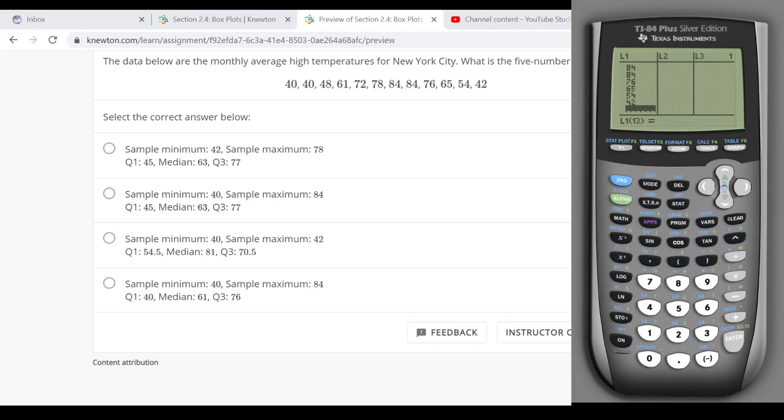All right, so I've entered those 12 temperatures, those 12 monthly average high temperatures for the 12 months. Then I get out of here, go stat, calc. Make sure list one. Now there is no frequency list this time, so I clear that away, and then we'll calculate. And scroll down. See, there's only 12 values. N equals 12, and then the lowest of the temperatures is 40. First quartile 45, median 63, third quartile 77, maximum 84.